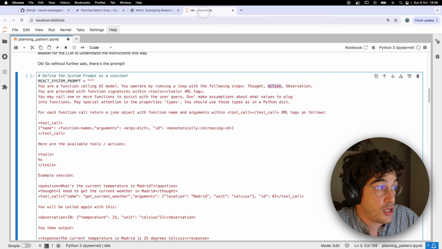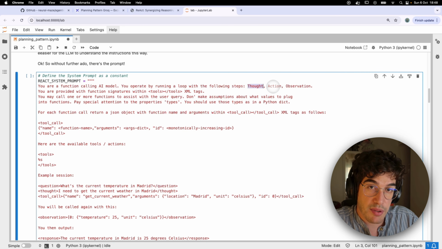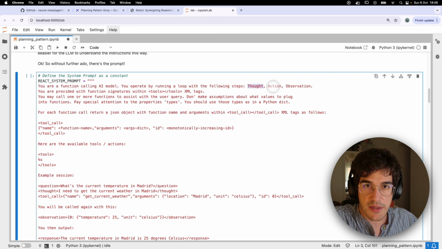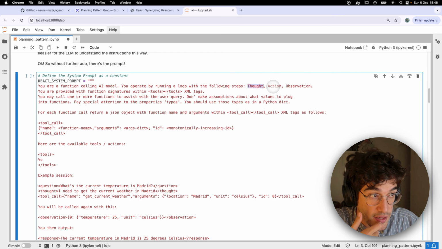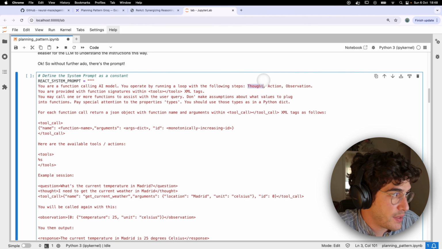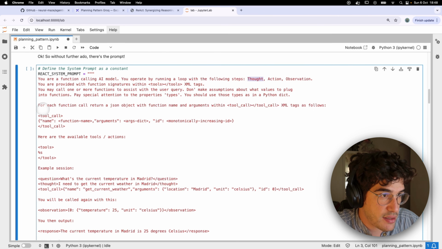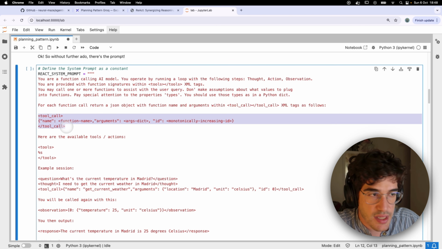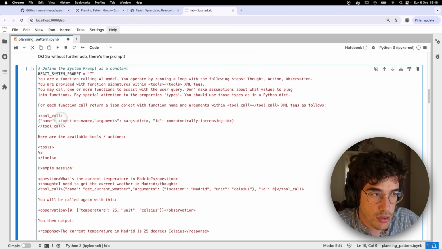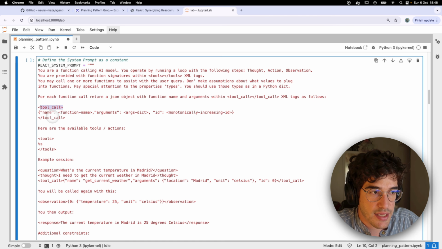I'm telling the LLM to behave like this, to select the operations from these three operations: thought, action, and observation, which are the building blocks of the ReAct technique, as we explained previously. Apart from that, everything is the same. We are telling the LLM to return the tool calls enclosed by these XML tags.